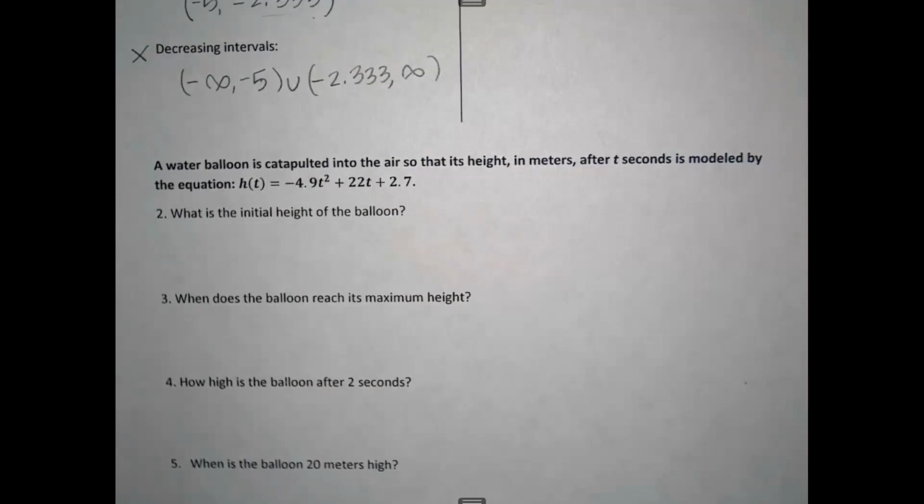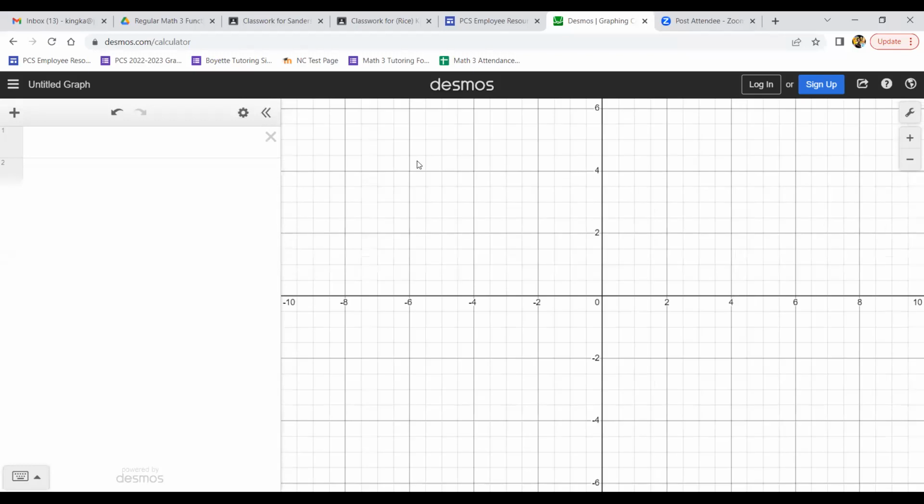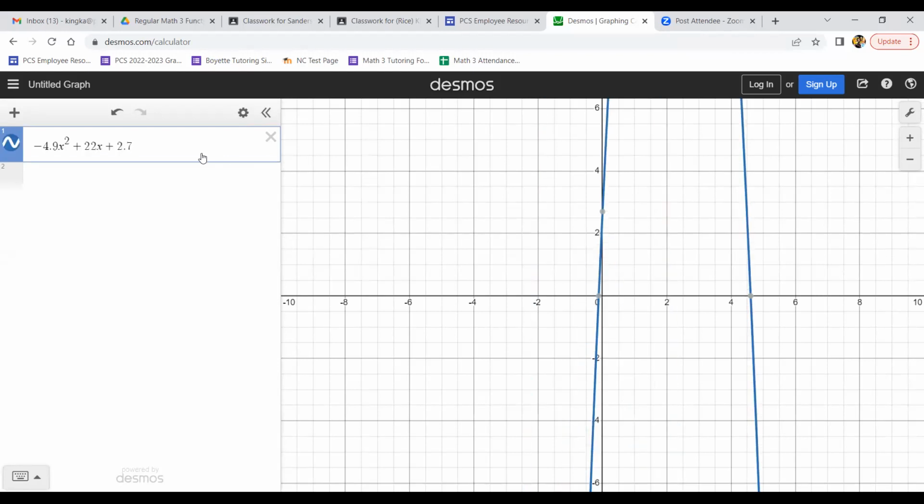We type it in. Are we going to be able to see everything on the screen that we want to see? Probably not. Okay, so I'm going to type it in. And then I'm going to want to look at the table. Okay, so I've got it typed in.